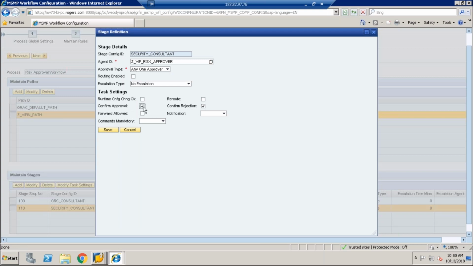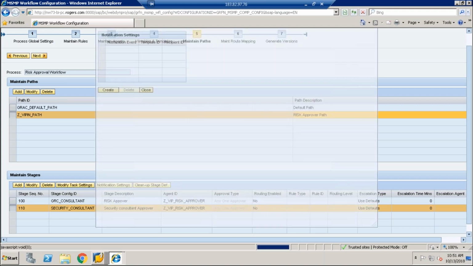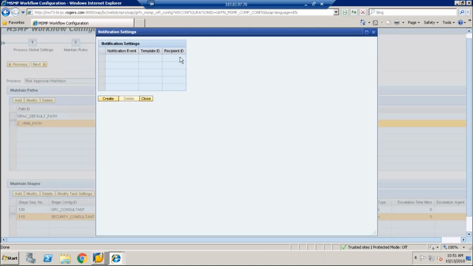Okay, confirm the approval. Format is available. Notifications sent when the approval is requested. Okay, and comments are mandatory. Yeah, approval, rejection. So click on this. Okay, even notification settings. How do we get the notification? Notification event, template ID, receipt ID.